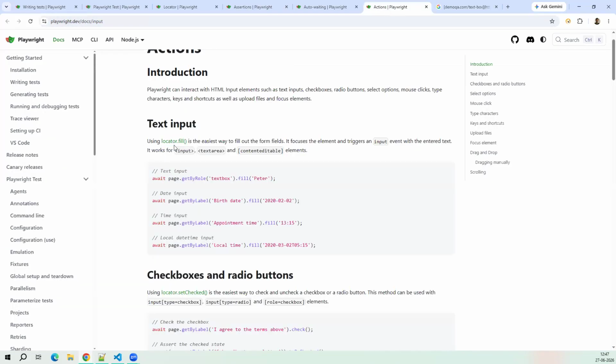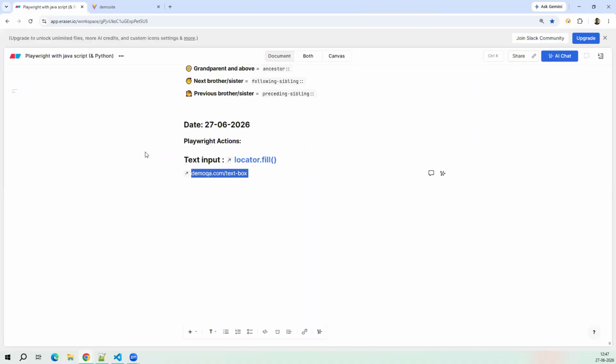See, using locator.fill is the easiest way to fill out the form fields. It focuses the element and triggers an input event with the entered text. It works for input, textarea, and contenteditable elements. This is also an important thing you need to remember. It works for what all things? It works for input, textarea, and contenteditable elements, right?